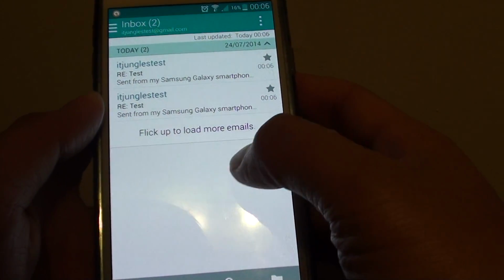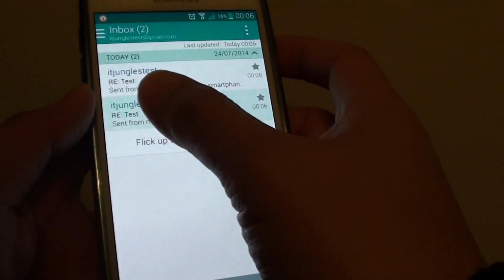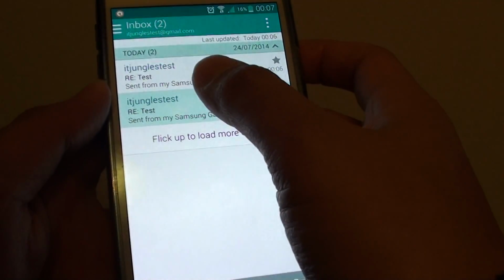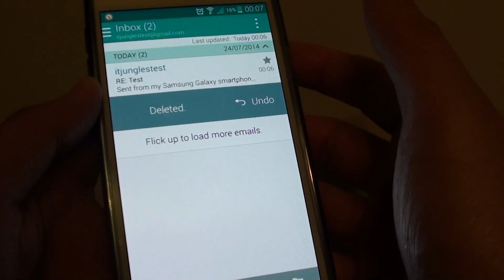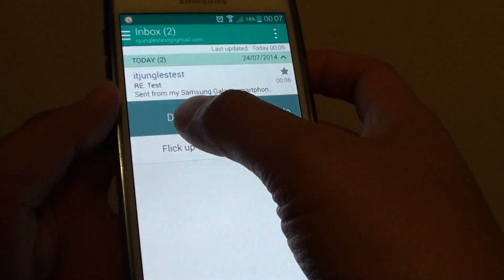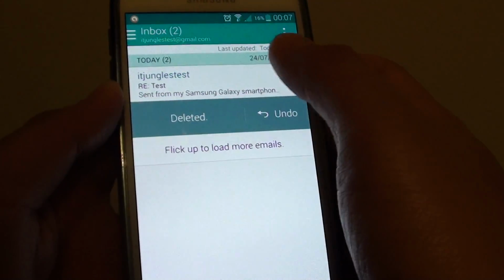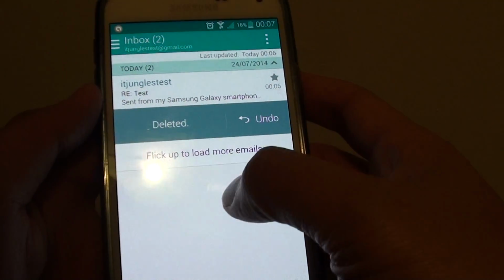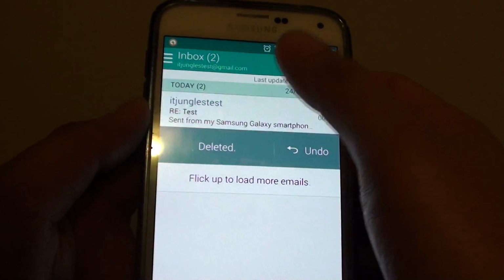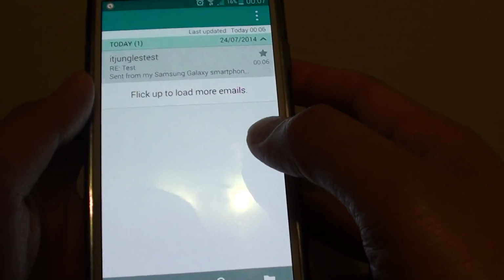So one of the easy ways to remove an email is to slide it across. You can simply tap and hold an email and then slide it across like this. And here it says that the email has been deleted. At this point, you can also choose to undo if you wanted to, or you can just leave it as it is and it will be deleted from your phone.